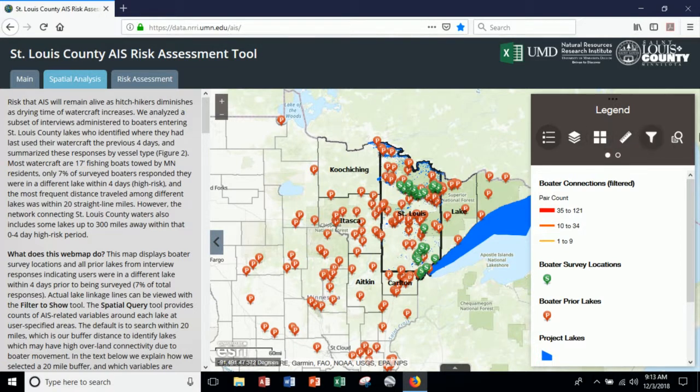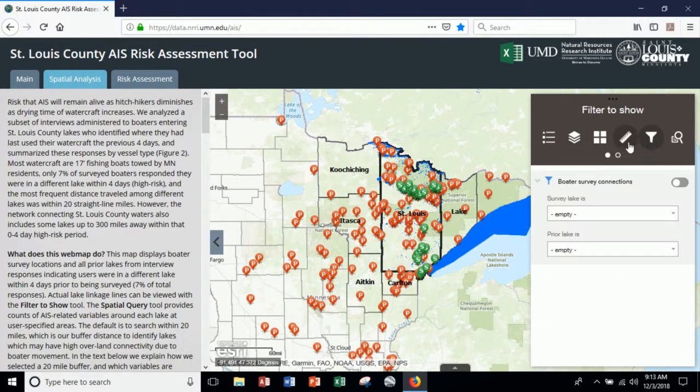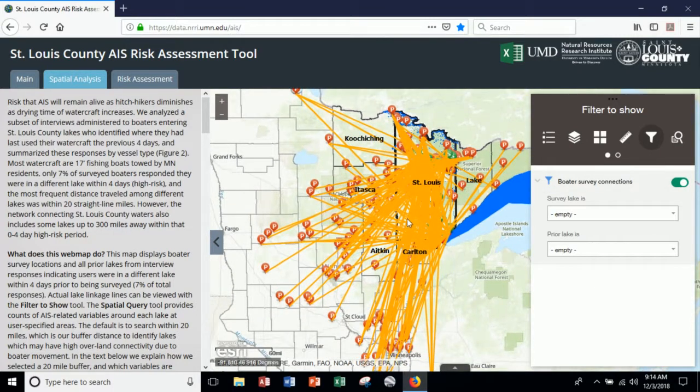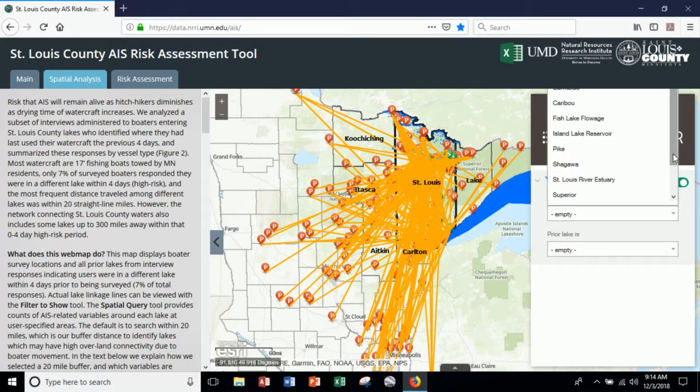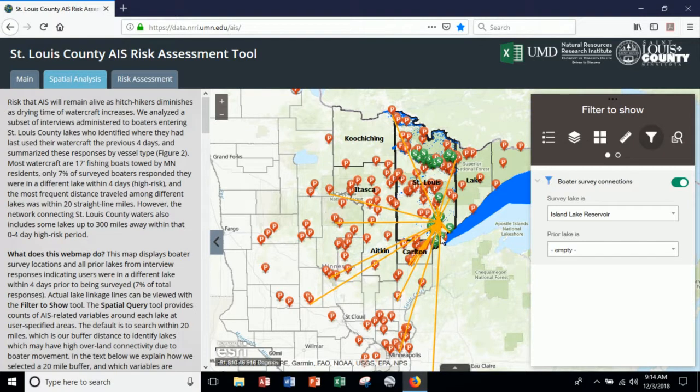In order to see these, you need to turn on the Filter to Show tool, which lights up a lot of lines, so many in fact that you can't quite see everything. But you can identify in this query tool which water body you want to see, and we can turn on specific lakes, the information from specific lakes. And in a later part of this web tutorial, I will show how to do some more advanced filtering.